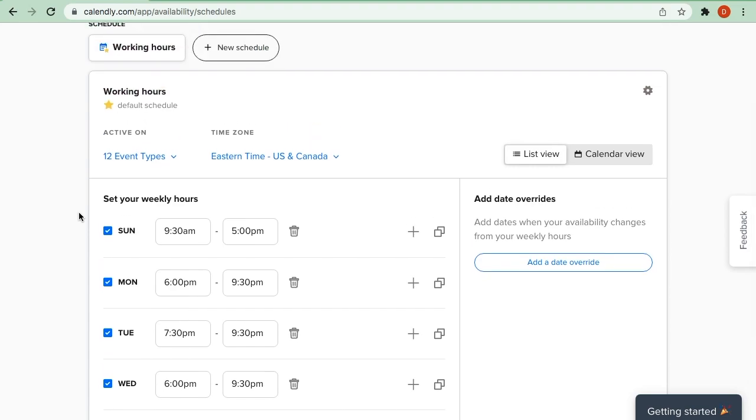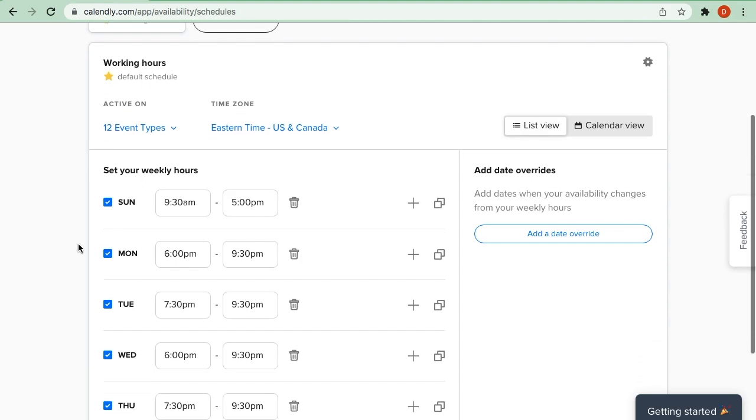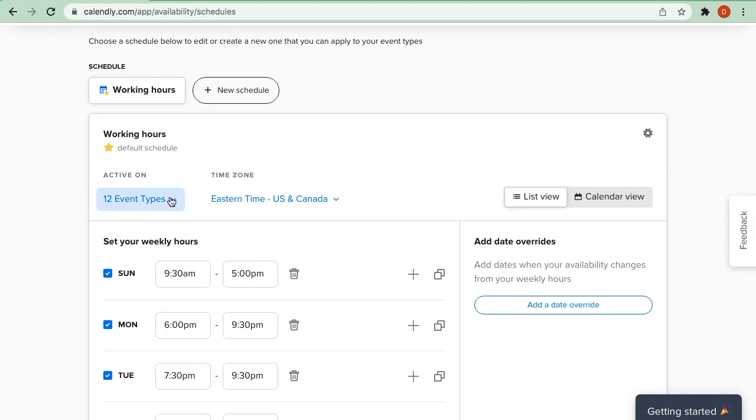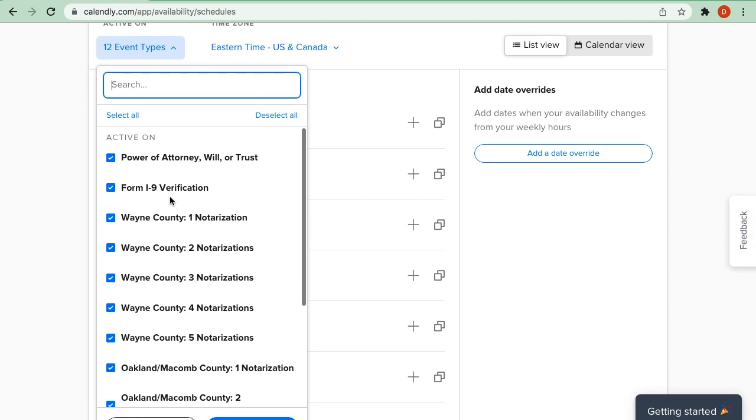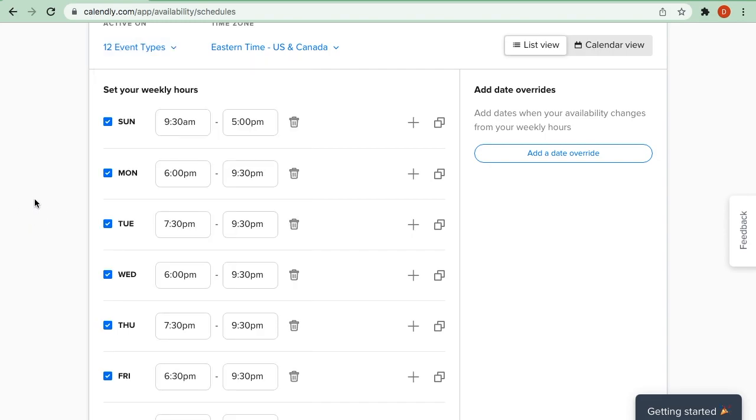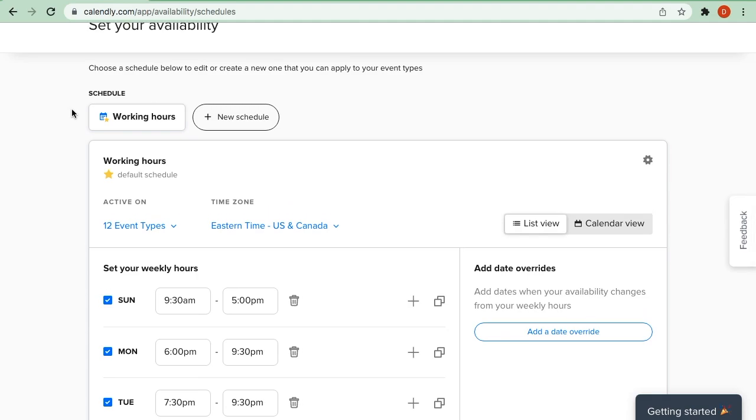Now, the cool part about this is that you can create multiple schedules. So, for example, let's say my current schedule here, I only wanted that schedule to appear on one of my services. What I would do is uncheck all of the other events or services. Then I would click save, and this schedule will only show on one of those events.